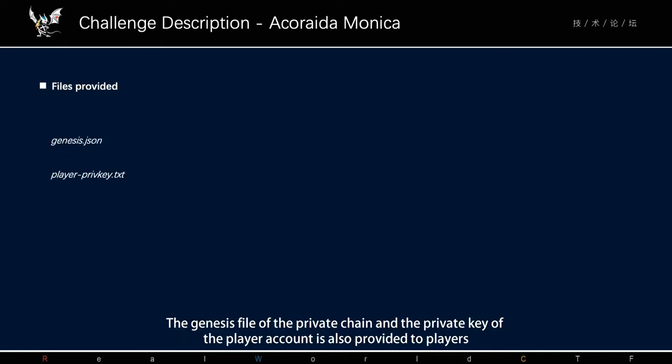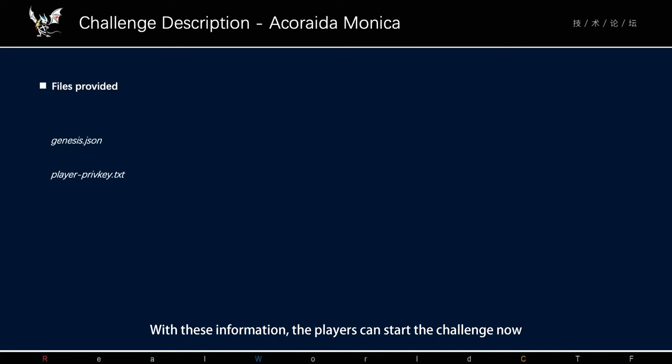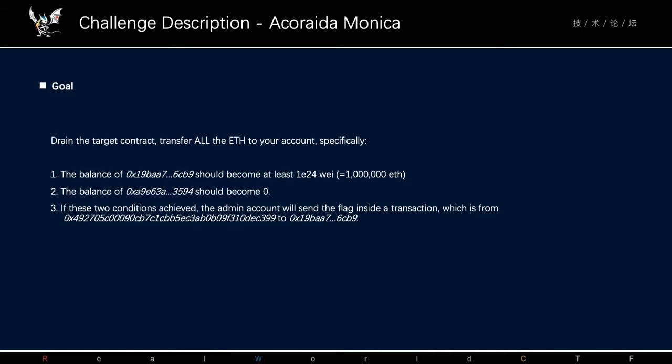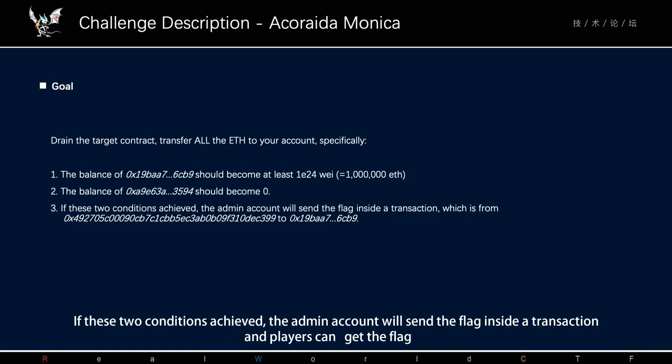The genesis file of the private chain and the private key of the player account are also provided to the players. With this information, the players can start the challenge now. Their goal is to drain the target contract and transfer all the Ether to the player account. Specifically, the player account balance should become a large number, and the target address balance should become 0. If these two conditions are achieved, the admin account will send the flag inside a transaction, and the players can get the flag.